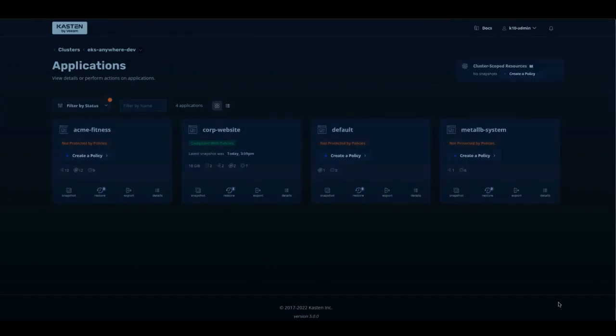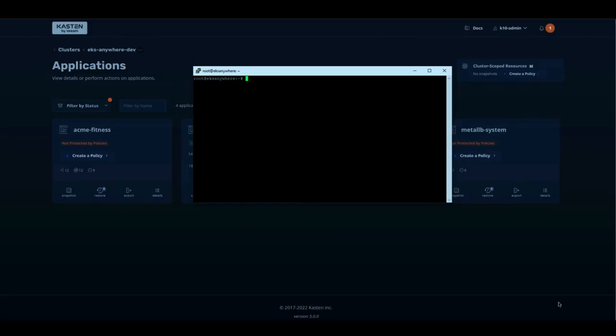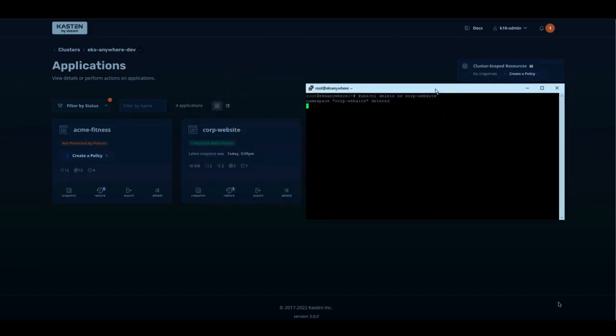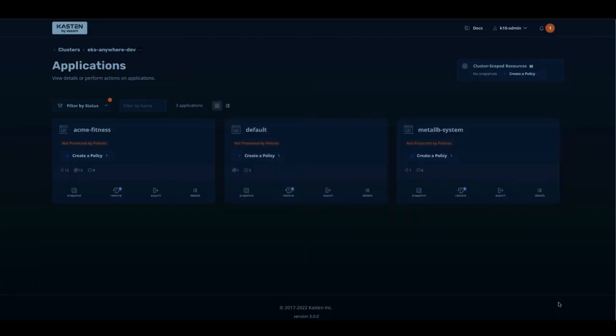Now, I still have my corp website over there. I'm going to delete it off my dev cluster just to prove to you that when I pull up the website again, it's not still running from my dev cluster. So let's delete that namespace. Just a simple delete namespace here for my corp website. You'll see in real time inside our UI how fast we are understanding changes in the environment. Right within our UI, you can see that application has been deleted almost instantaneously.